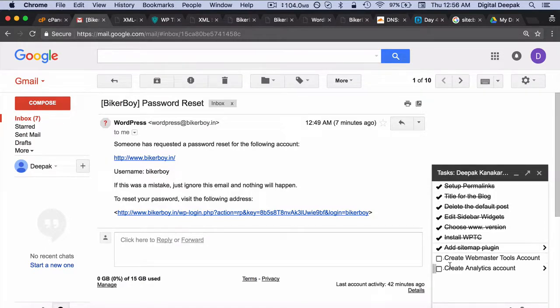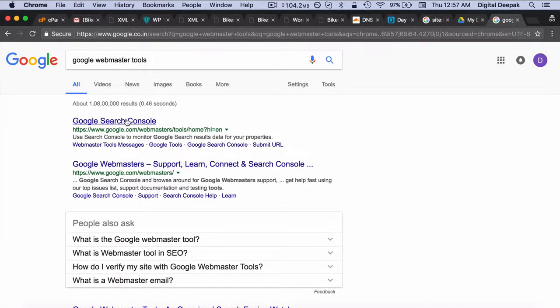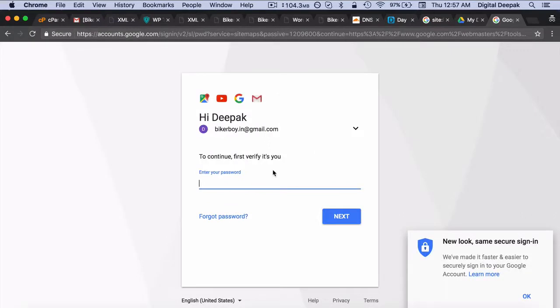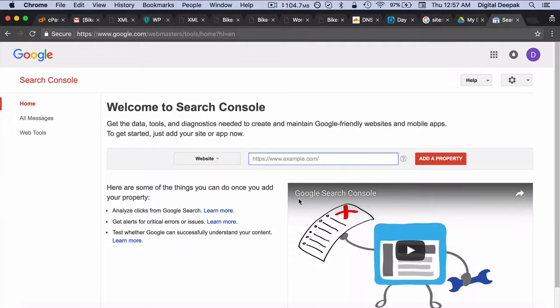So now we have two more tasks pending. We will create a Google Webmaster Tools account, and we will create a Google Analytics account as well. Google Webmaster Tools is now called the Google Search Console. So just search for it, log in using your Google account, and here you can add your new website. Click on add a property.